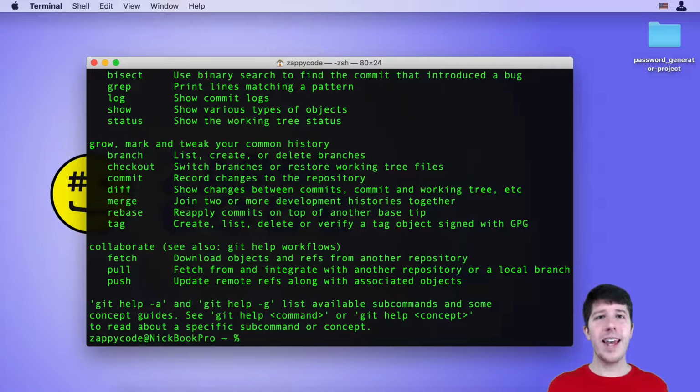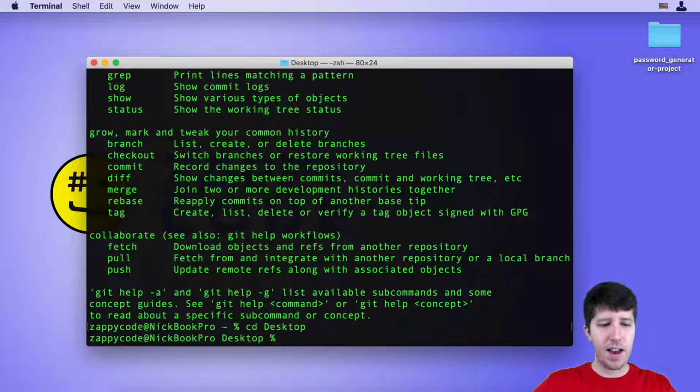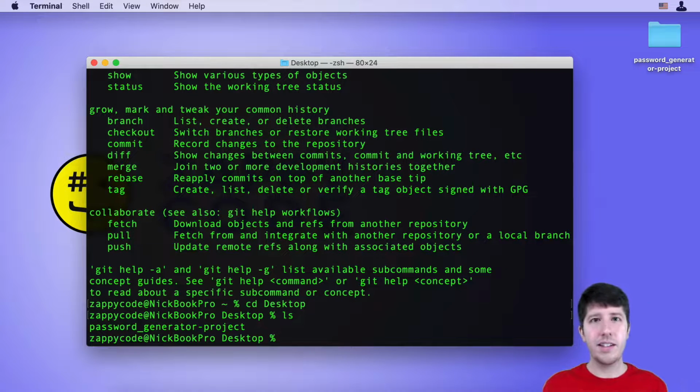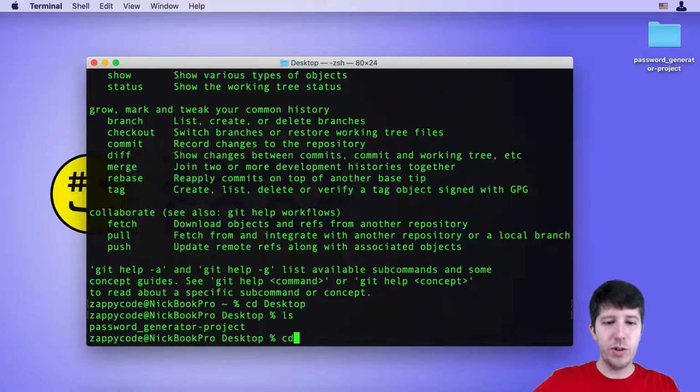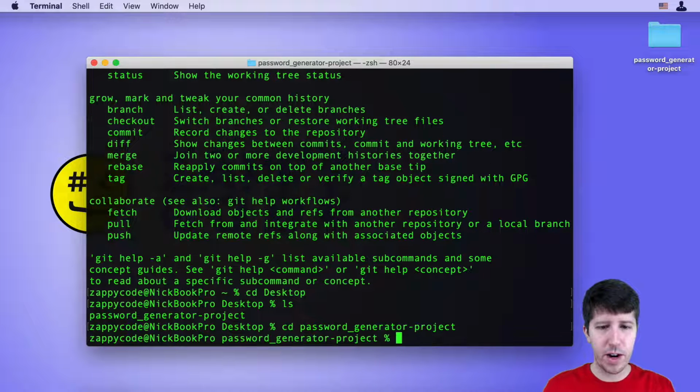So let's say that we want to add Git to our project. Remember, on our desktop, we have this folder called the password generator project. So I'm going to move on to my desktop, okay? And on Linux, I'm going to do an ls, or on a Mac, I'm going to do an ls to see what's there. Remember, on Windows, you're going to type dir in order to see that. And with this, I'm going to add Git into this project. So in order to do that, I have to cd into that project. So I'm going to cd into password generator.